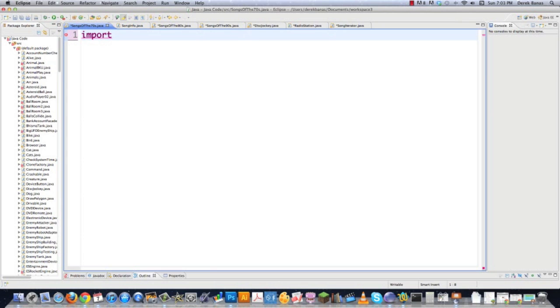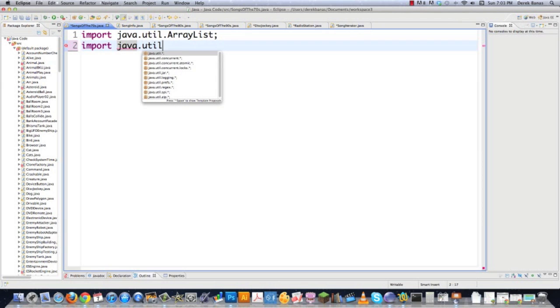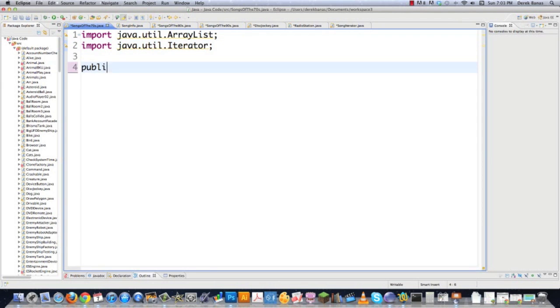Alright, so they're going to send us java.util, and this guy's going to send us an array list, so we're going to need that. And a little bit later on, we're going to need the iterator library, so we might as well just put it in here right now. So there we are. Okay, and then we're going to create our class.